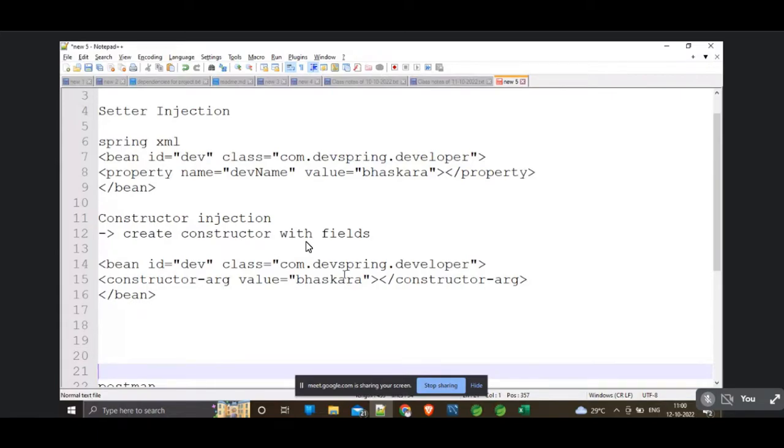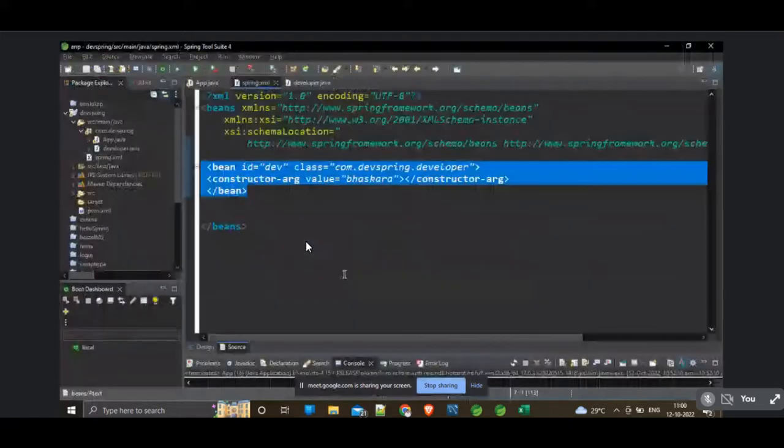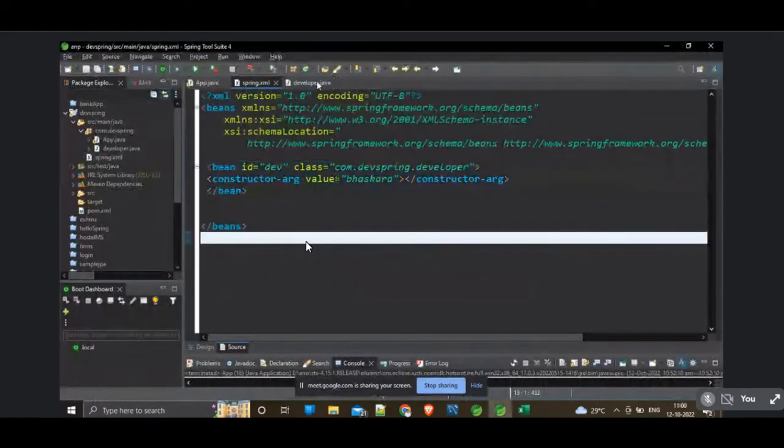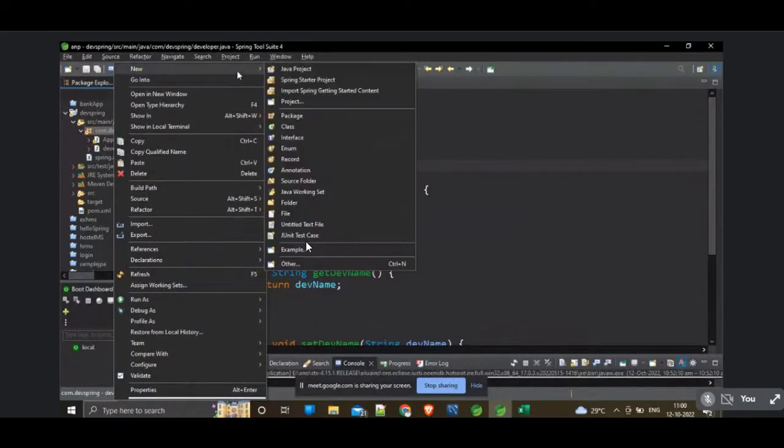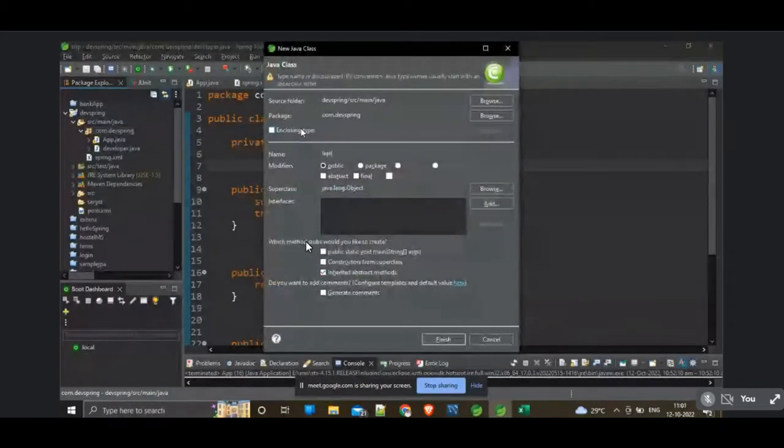If a developer wants to code, he needs a laptop, right? So let's create a Laptop class in our project. Create a Laptop class and click on finish.